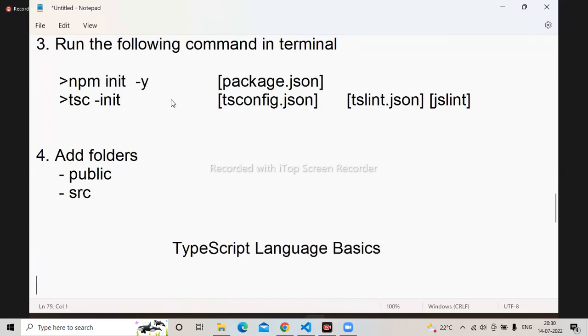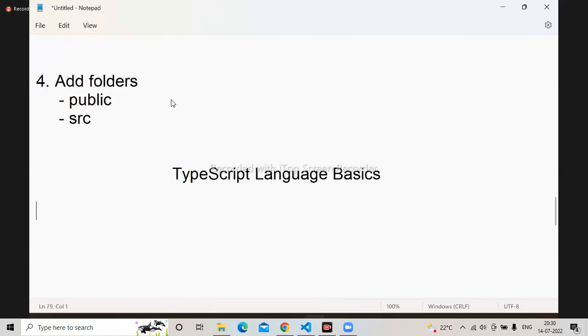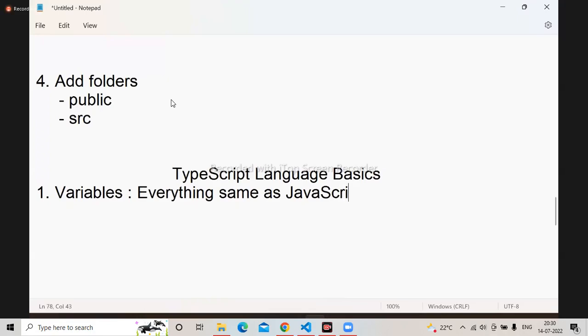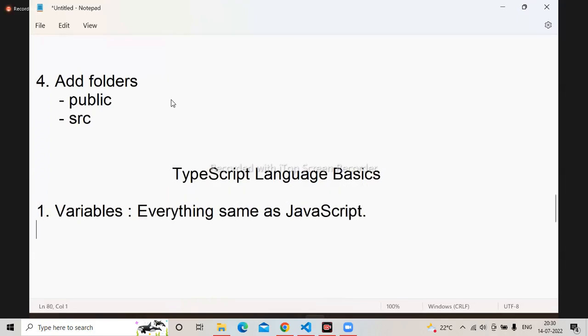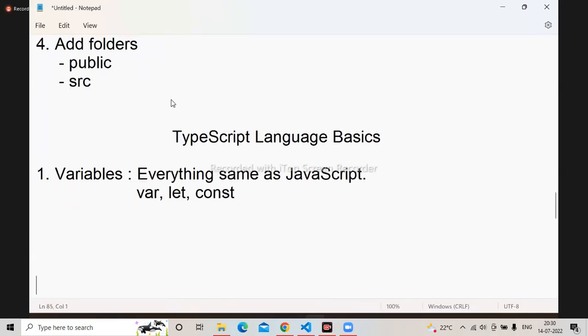In the language basics, first thing, variables, and there is no need to explain variables, everything is the same as JavaScript. That means variable naming, variable scopes, variable conventions. That means variables are declared with var, let, and const. All are the same. There is no change. Only one additional thing here. Everything is the same as JavaScript.